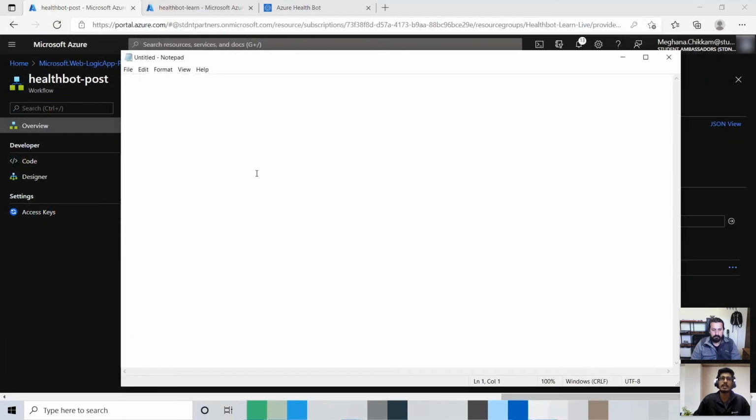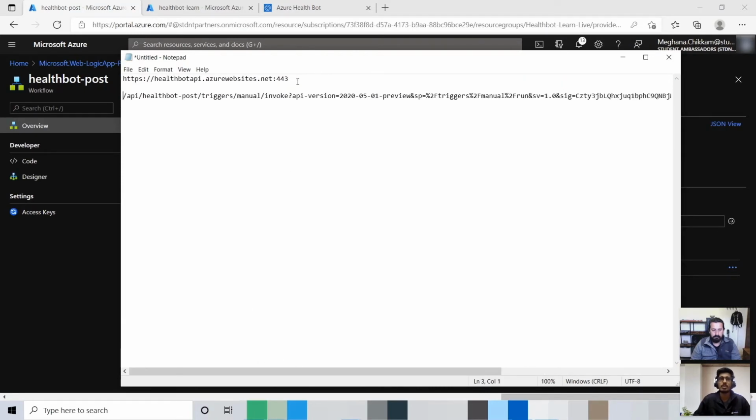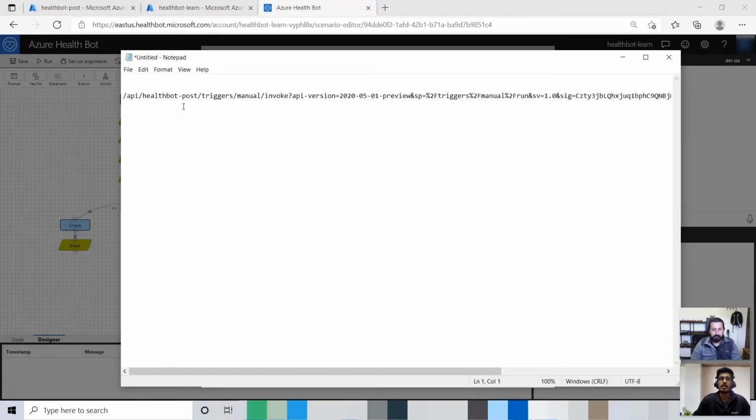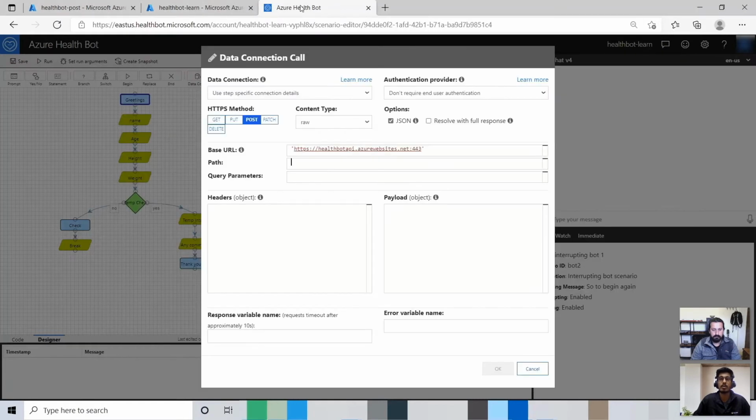And then, as you can see, net hyphen 443 till there will be the first part, that is the base URL. And from there will be my path. So divide it properly and paste it into the base URL. And after that, there is a path, and the rest of the part of your URL will be the path. So copy that and again paste it carefully. And the query parameters, I'll leave empty, and there's nothing in the headers, but there's a payload for sure. So let me write the payload here. It is name: scenario.name.